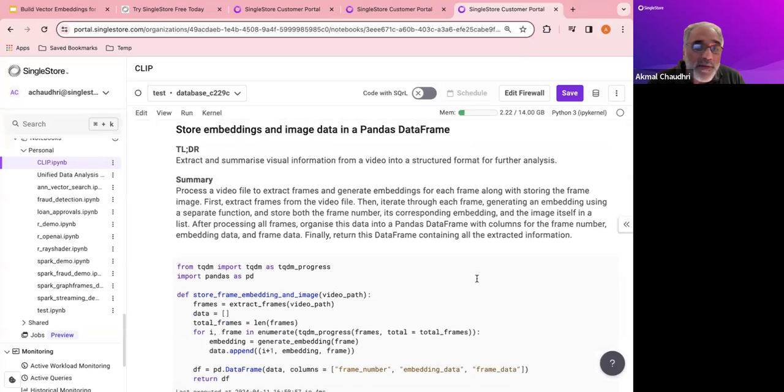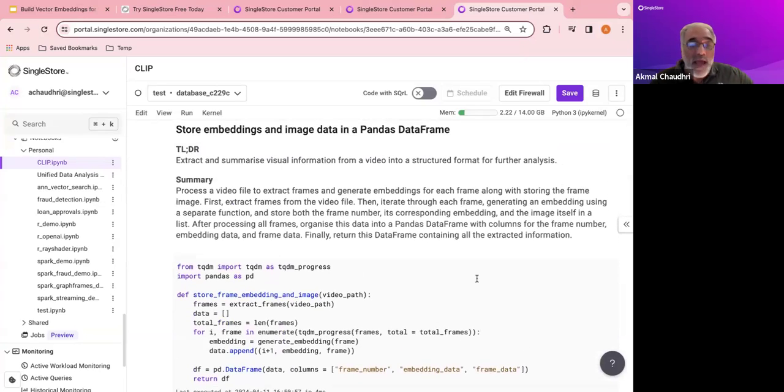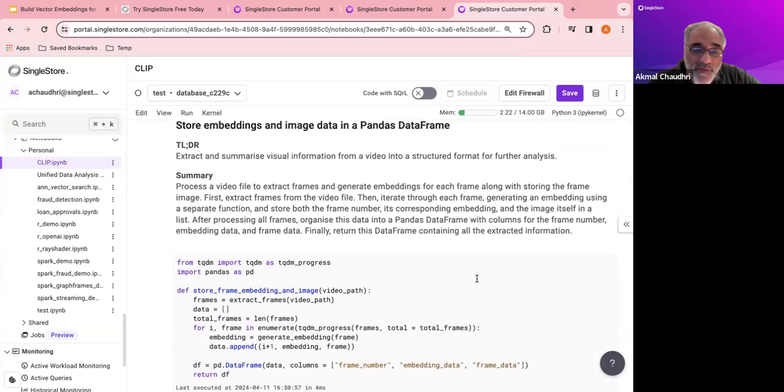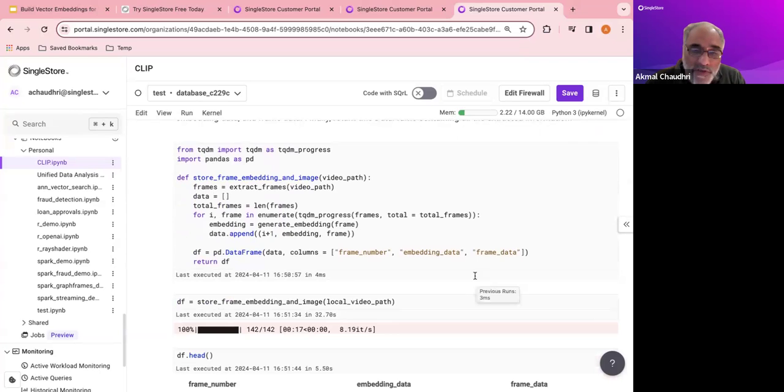Once we've done that, we just save these embeddings and image data into a pandas data frame. So what I've got is 3 bits of information. I've got the frame number, which I'm quite interested to know. The actual embeddings that have been generated for each frame. And then there's some frame data as well. The frame data relates to the frame, so it's RGB values, pixels, information about what's actually stored there.